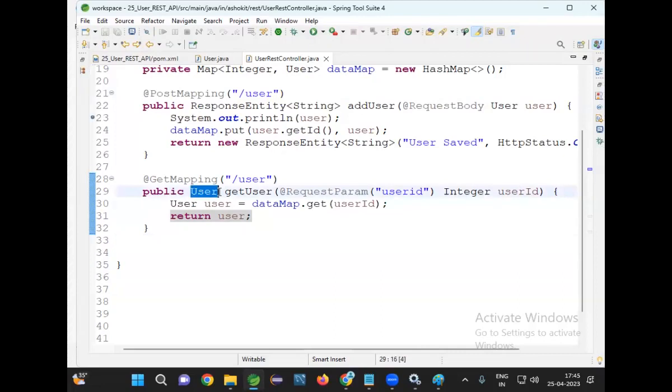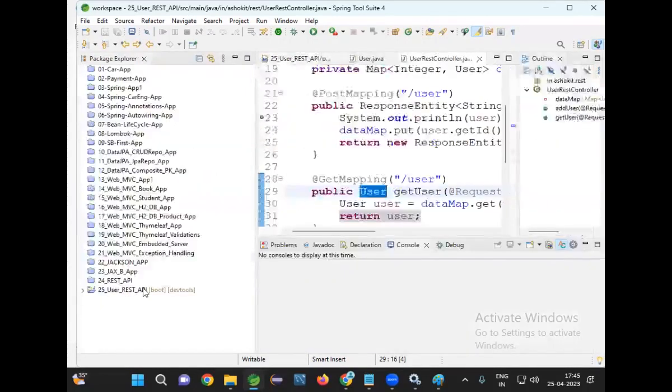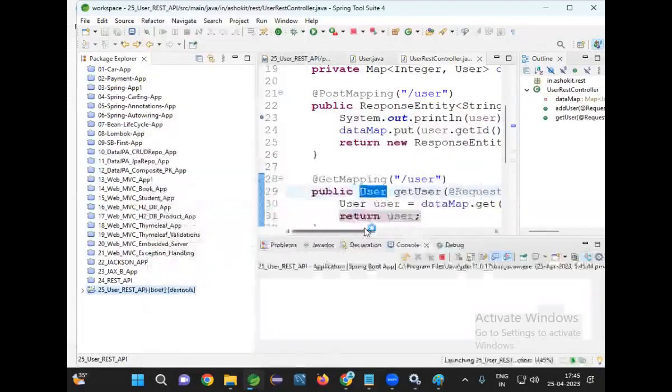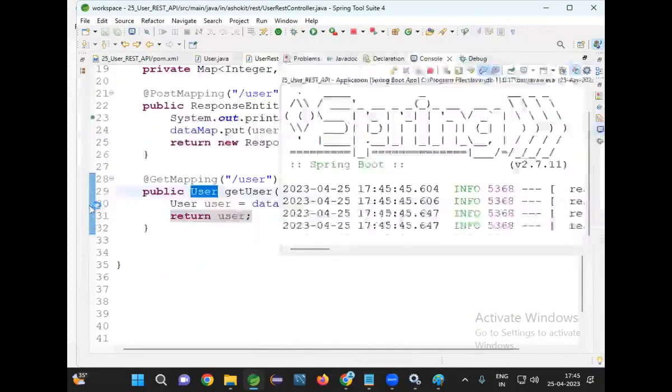The object will not go to the client. The object will be converted to JSON. JSON data will go to the client. Clear, guys? Now let's try this. Run this application, REST API, debug as boot application. I'm trying to debug this method.